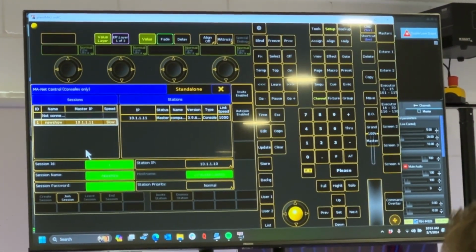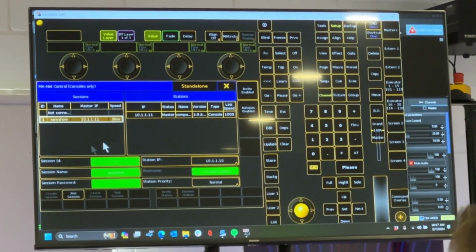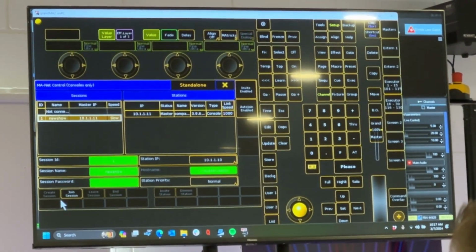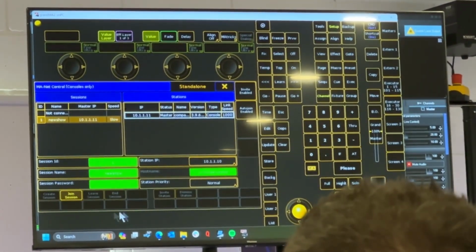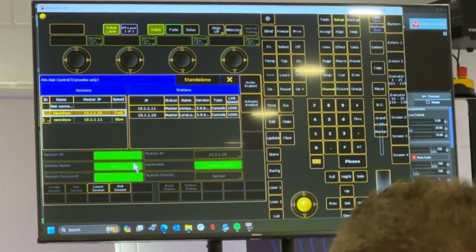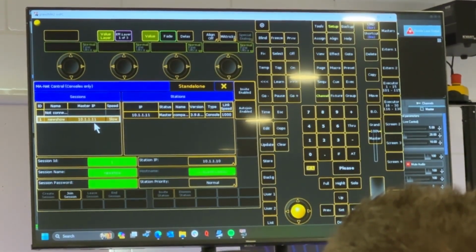Is the computer the same IP? No, they're not. This is 10 and 11. Ah. Está diferente. But I should be able to join this session. Yeah, I don't know why it's not happy about it, but whatever. I don't know, ask Emily, that's not my problem. But it needs to be in session first.